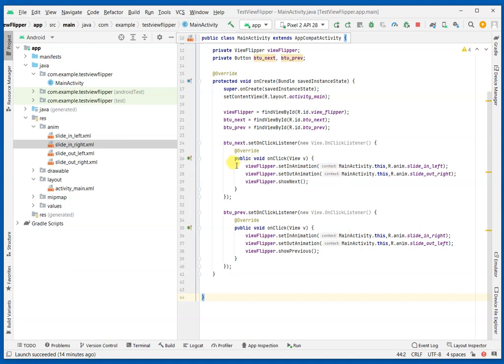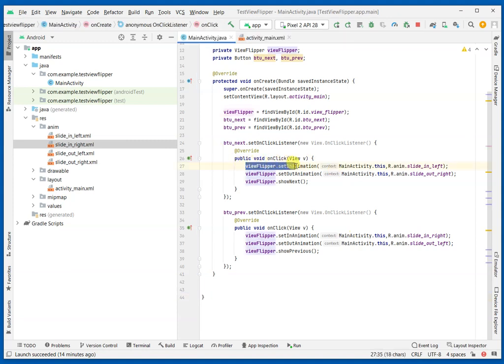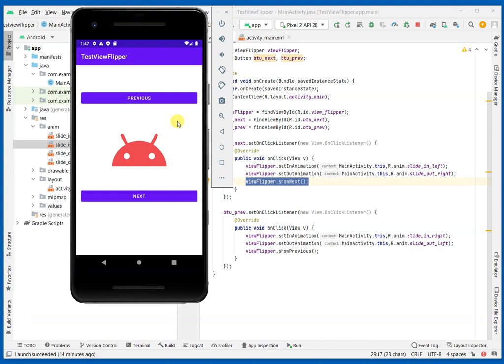And what actually goes on here is the view flipper has a set in animation method, and basically what I'm doing is I'm calling these slides over here, and then it goes to the next screen. So basically it should slide in from the right, slide out from the right, and then for previous it should do the opposite. So if you have a look at that, you can see what's going on here.